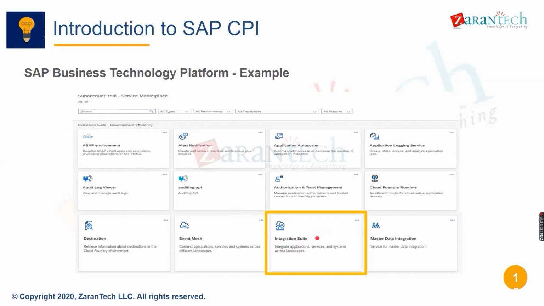Now we'll go in depth into the Integration Suite, how it works and what its main use is. Whenever I want to use the Integration Suite, first I have to take the subscription. I can take the subscription for 1 month, 6 months or 1 year, but typically it will be 1 year. You have to take the subscription, then you can use this.